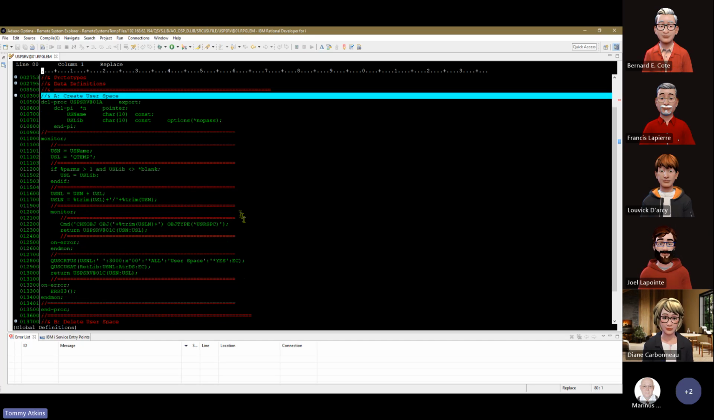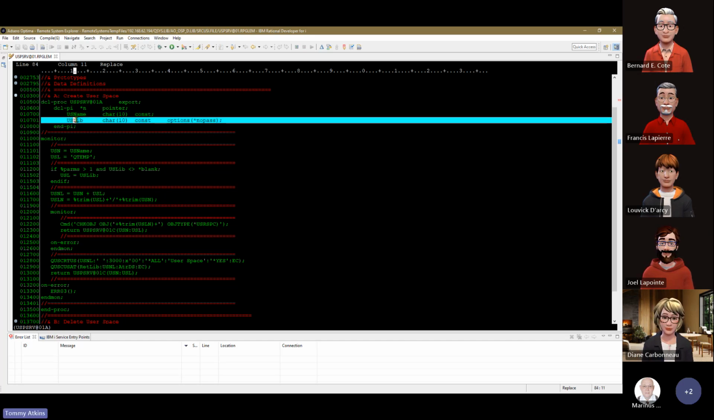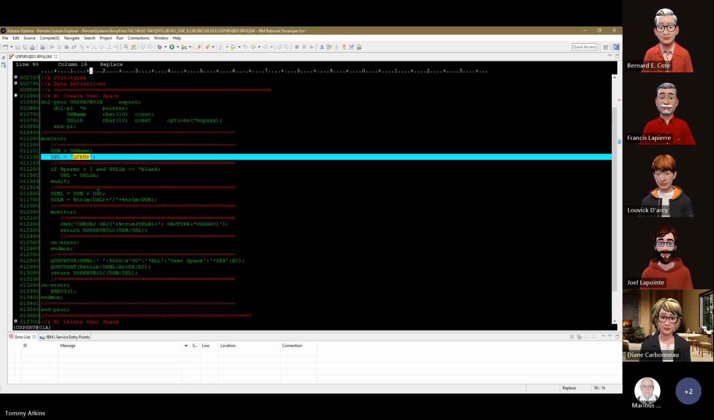Now you see, there were 12 parameters in the create user space API. I simply have reduced it to 2. I have one parameter for the user space name and one for the library, but it's a no pass option, which means I don't have to pass that parameter if I don't want to. So when I want to create a user space, I can call this API and just pass a name, and it will create the user space in QTemp automatically. Makes life simpler.